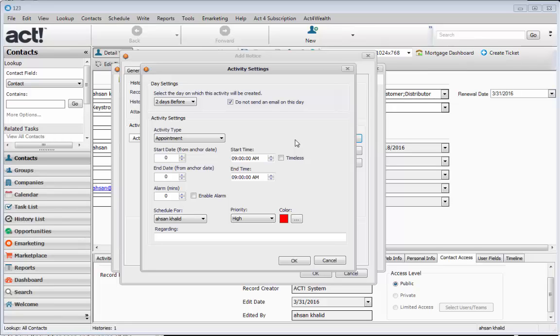Now if you want the email to be sent out as well, just simply uncheck this. But in this case we will say do not send an email on this day. For the activity type, click on the activity type that you would like to use. So we'll just say call. For the start and end date, give it the number of days that you want prior to the anchor date that you want the activity to be scheduled for. So in this case it's 2, so we'll just pick 2.